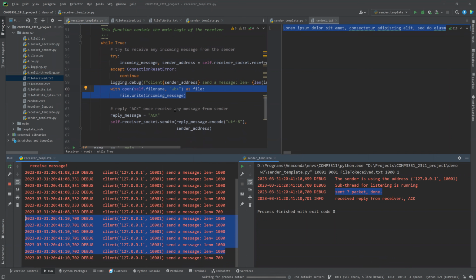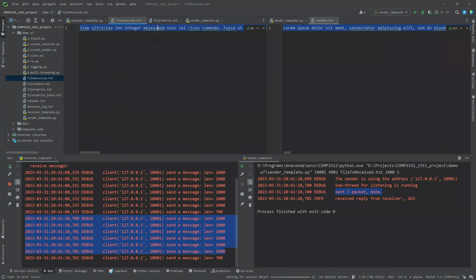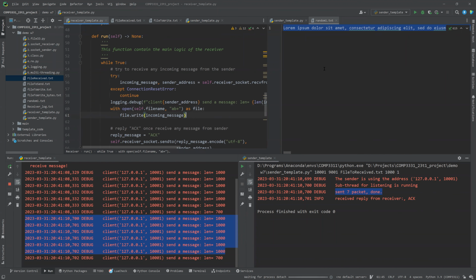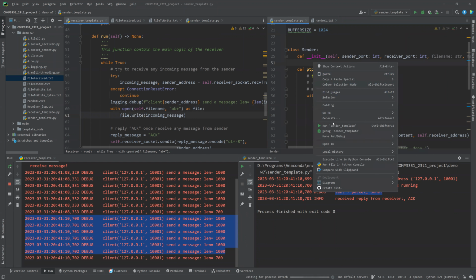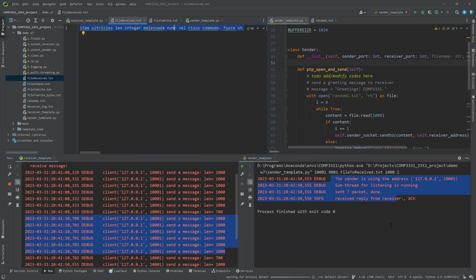So we may need to do some modification in this part with this one. Maybe just this one, like if A plus A, which means append, added at the end of it. So let's try to do it again. Firstly I just need to delete all the stuff in the receiver side, and then I run the sender. Okay, send 7 packets, and now in the receiver side, still have 700. So maybe something wrong in here.